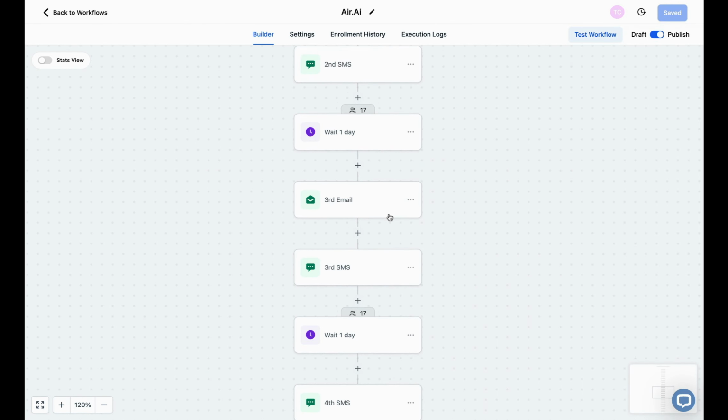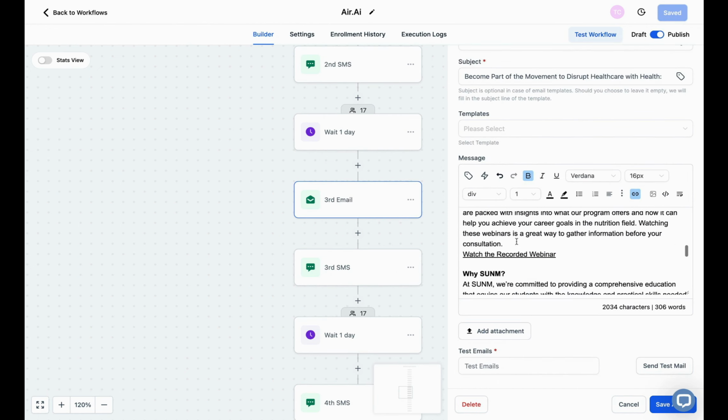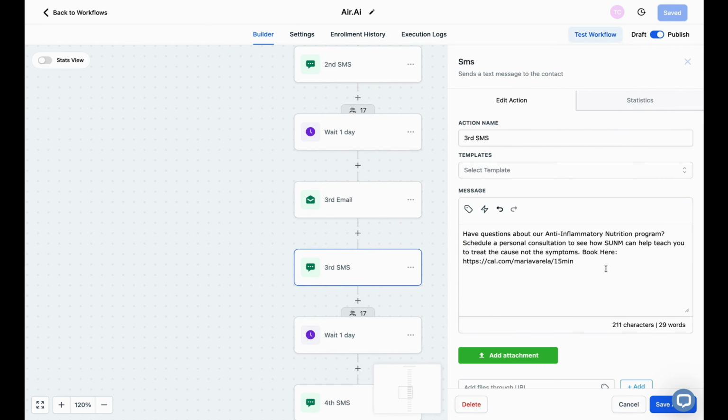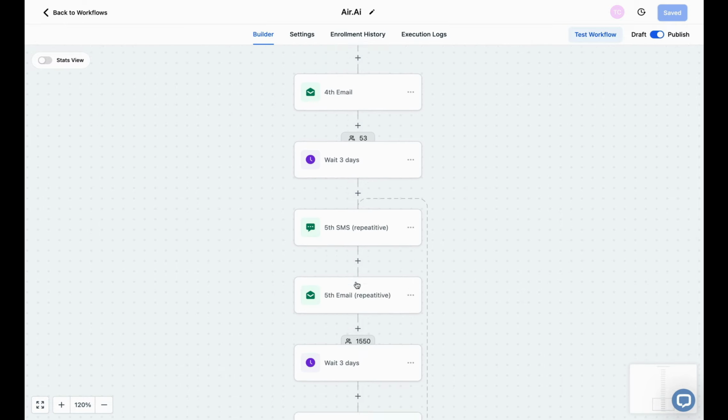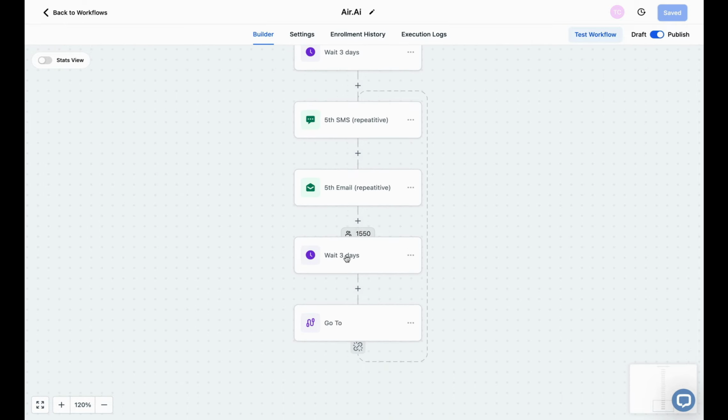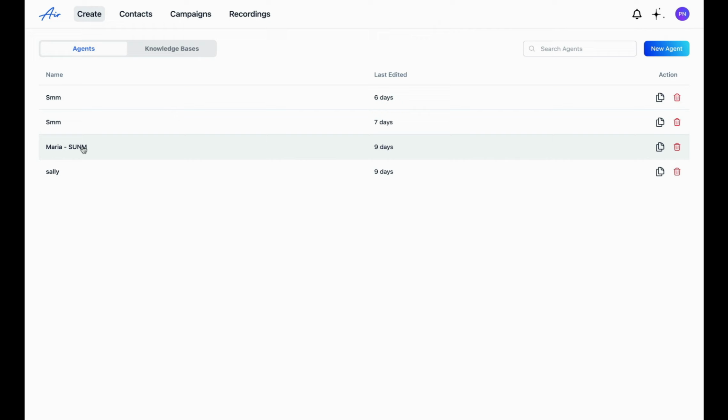We'll have the third email go out and the third text message go out, encouraging leads to book an appointment. Here we have the fourth and fifth as well, and the last email and text will be indefinite until they opt out.